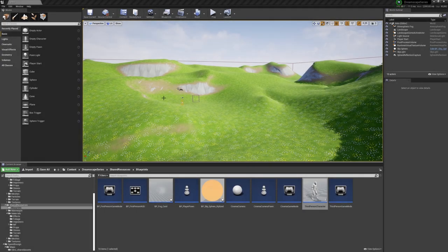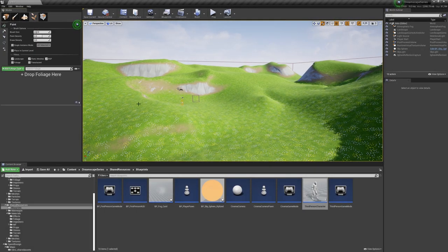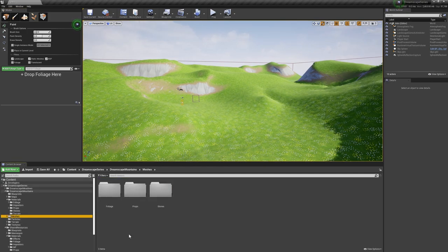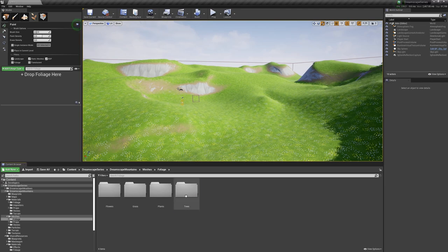Okay, so one more thing that we need to do is to add foliage. And foliage doesn't have to be necessarily foliage, it can be just any type of actor you want to place en masse here. You can just drag and drop it here. For example, let's say I want a few trees from the meadows, a few trees from the mountains, a few bushes and whatnot. I'm just going to go to my meshes, foliage, and start with trees.